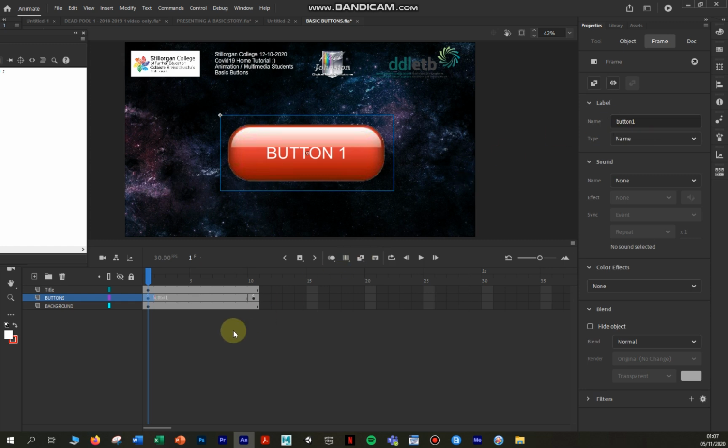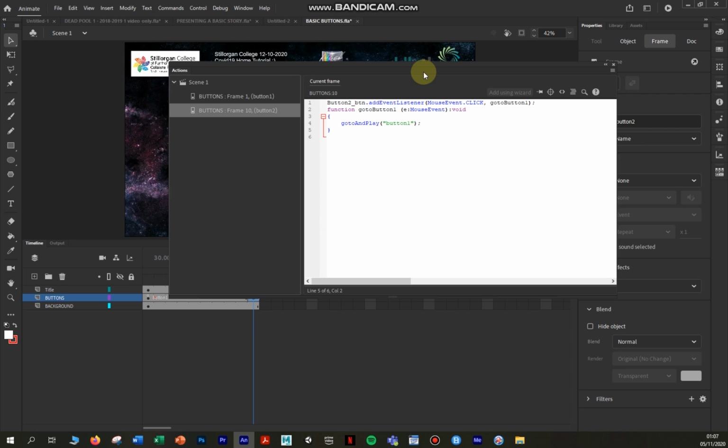And that's it. We click on our other frame and we type in button 2. Now let's bring the code back in and see if it makes more sense to us. So I'm going to click on button 1. So up here, button 1 underscore BTN, listen out for a click. If it is clicked, call the function go to button 2.